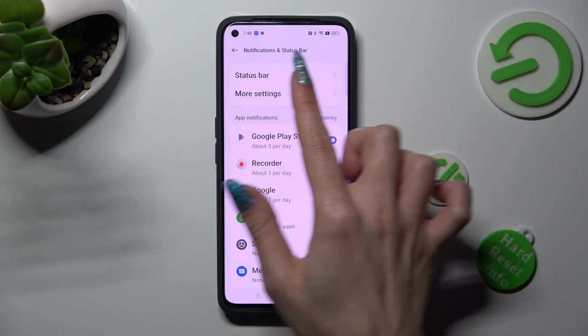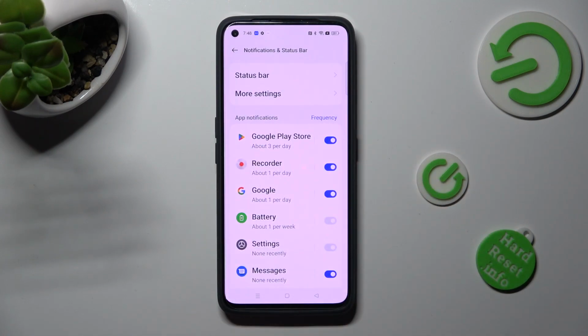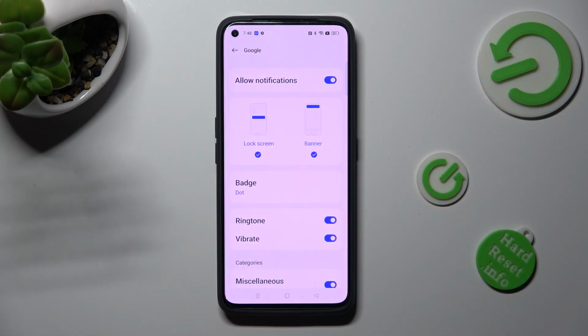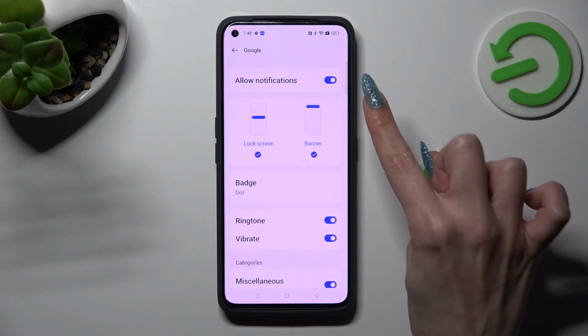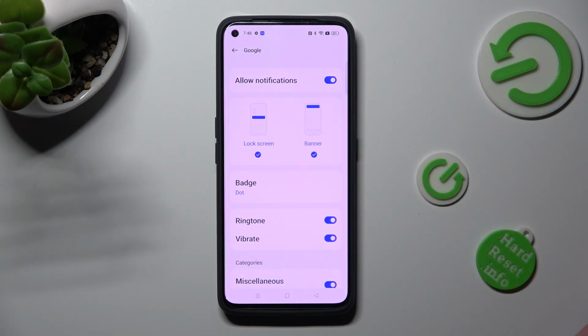You can also just click on one of your apps over here instead and manage all notifications thanks to this switcher next to Allow Notifications.